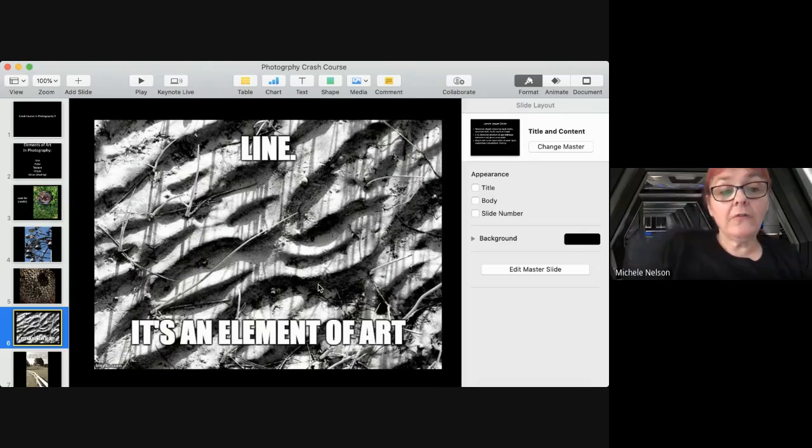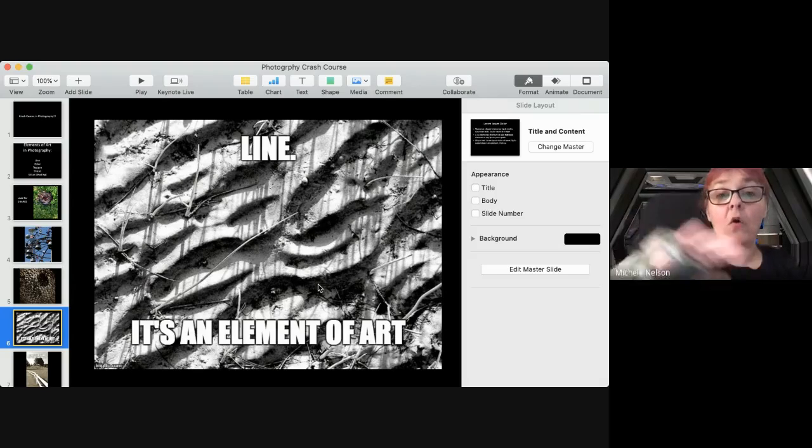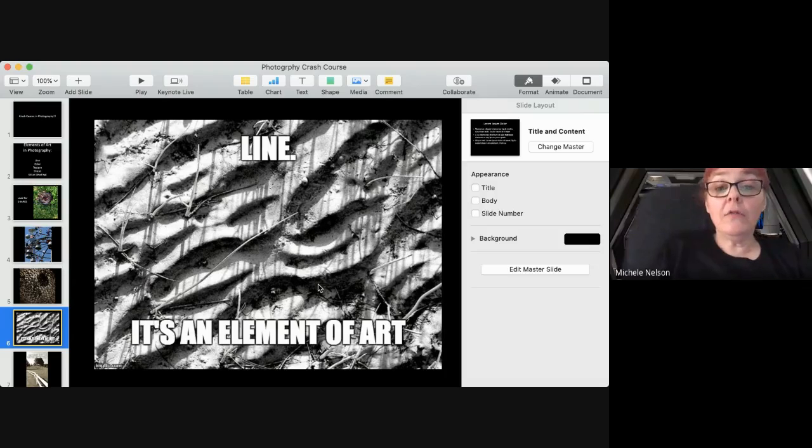The next thing to look for in your environment is line. Can you find examples of line? They especially look good when they are horizontal lines. And these are repeated horizontal lines here. This is actually sand at a beach.